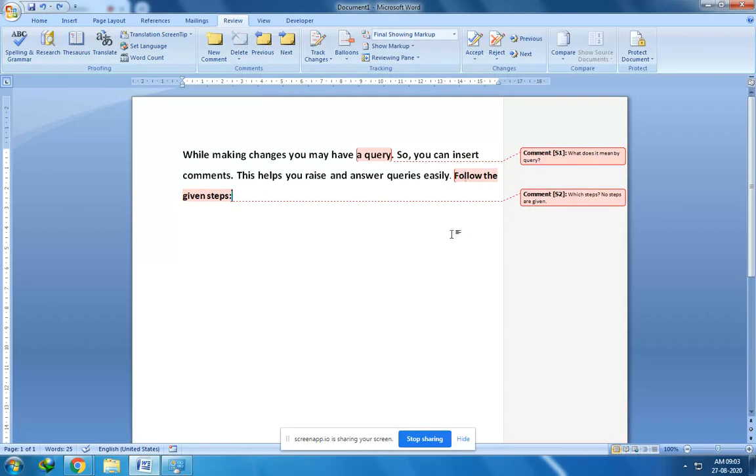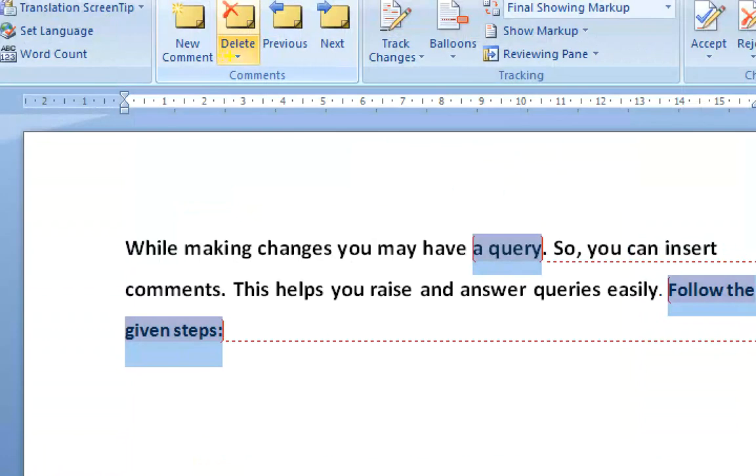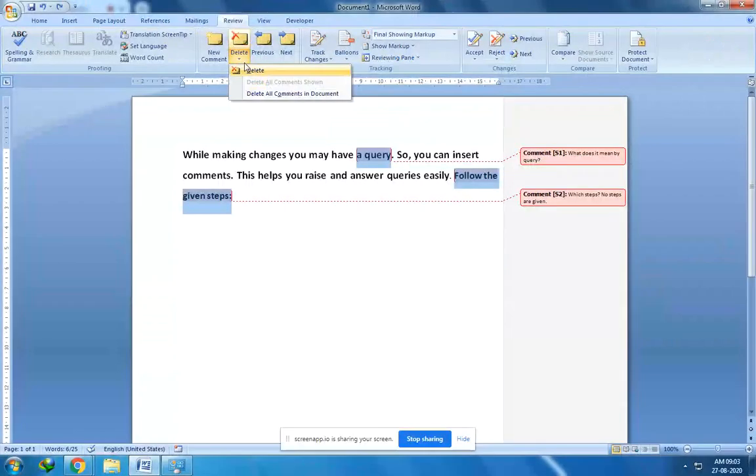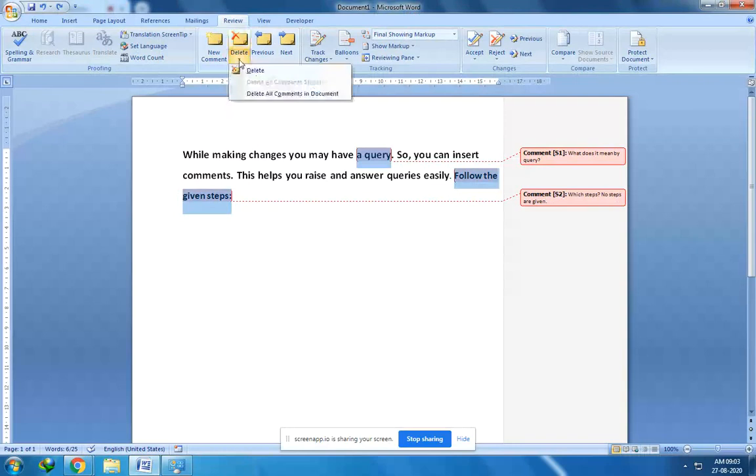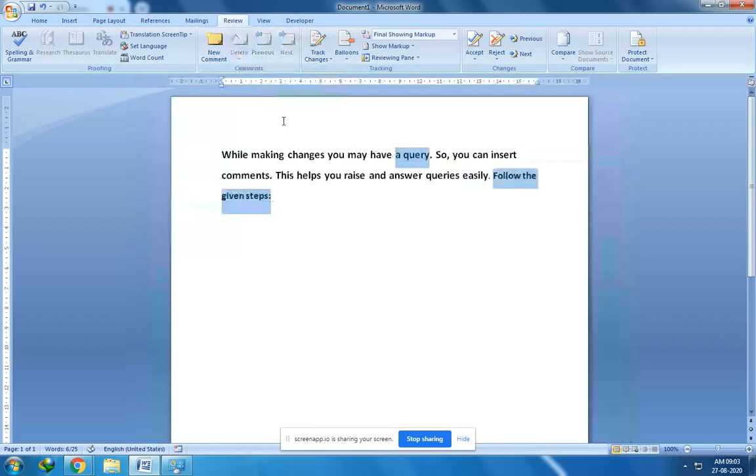So what is the best way? Select the comment, press the Control button to select another comment, and then select that. Now you can see here there is a drop down. What does it mean by drop down? You can see this small triangle. Click on that triangle and select the last option, the final option, Delete All Comments in Document. You can see this option very clearly. So I'm going to click on that. Delete all comments. As soon as I click that, the document becomes comment free again.